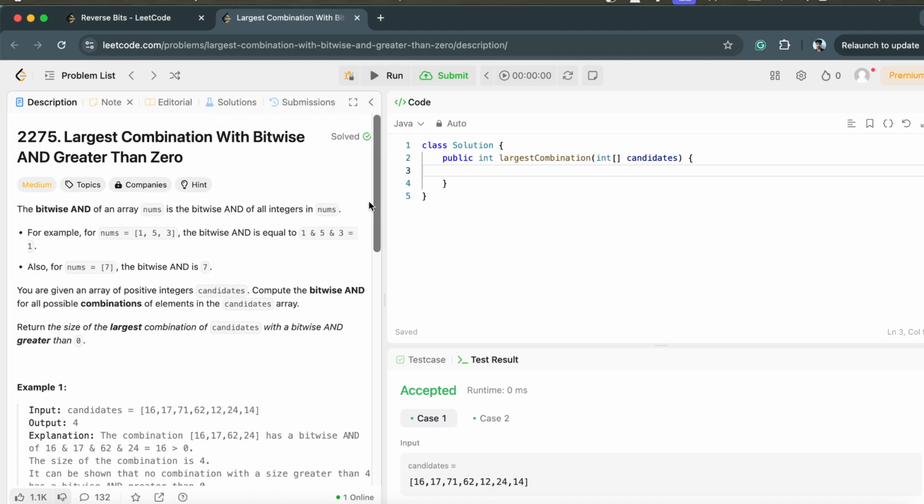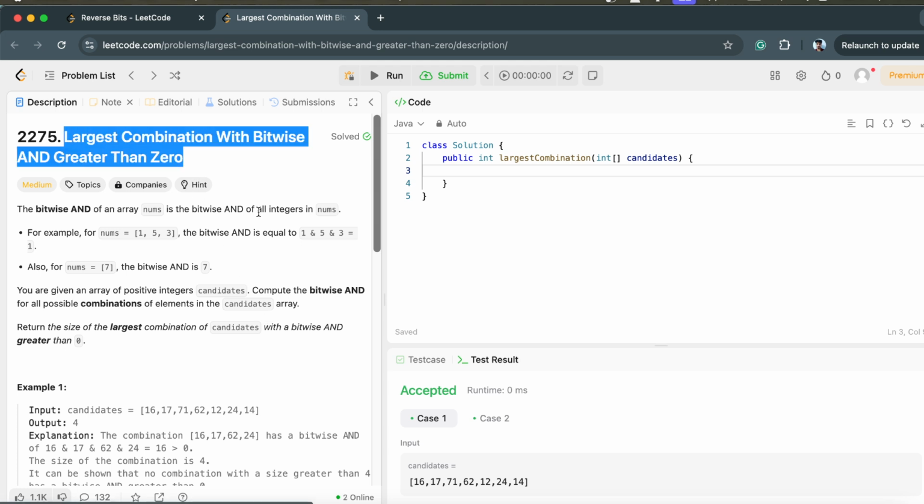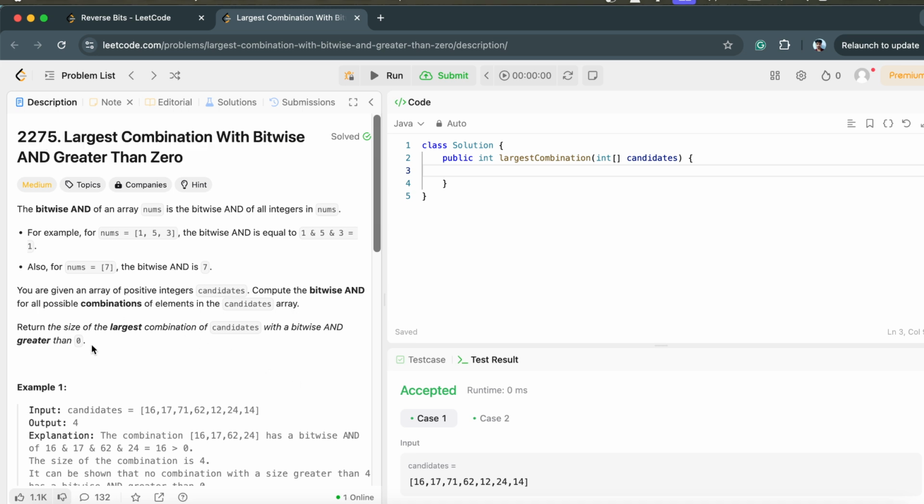So in this particular video, we will be looking into this particular problem from LeetCode, Largest Combination With Bitwise AND Greater Than 0. So let us go through this problem statement and we'll see how we can solve this problem.